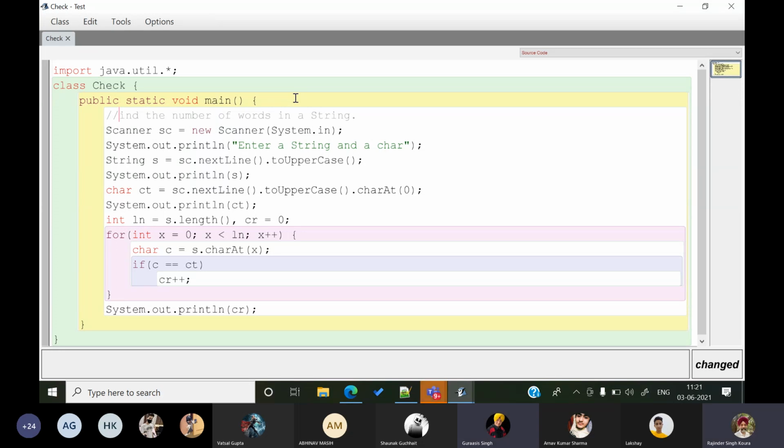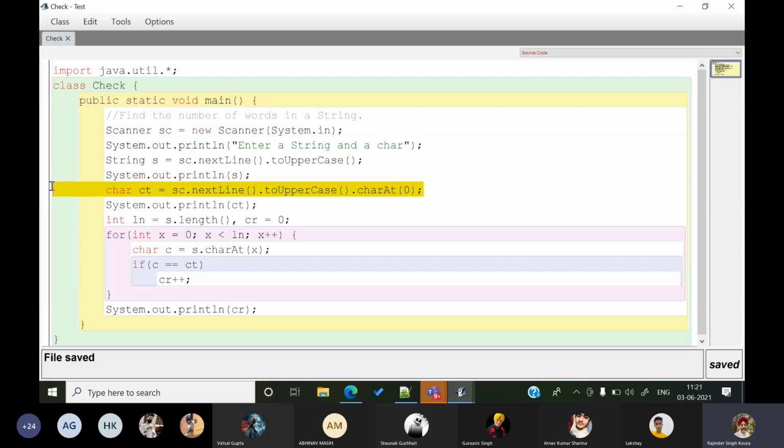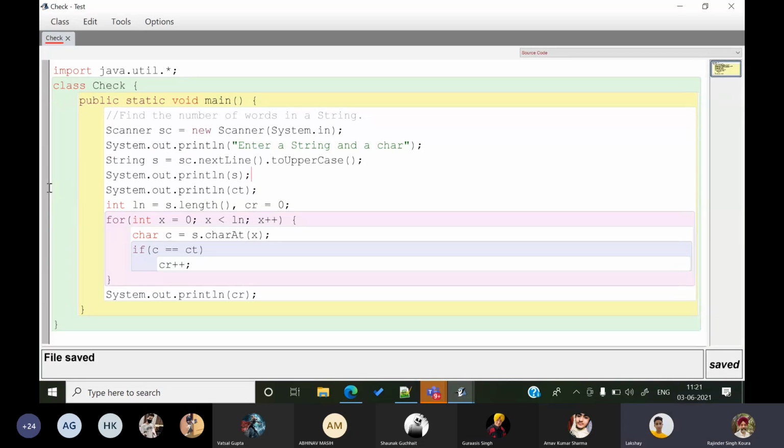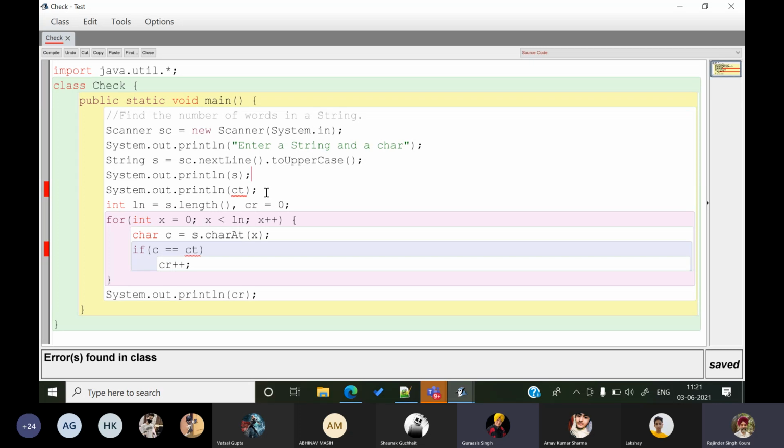Sir, first we have to count the spaces and then add one to it. Okay, we have to count the spaces. Do I need to take input of a character here? I don't need it. Can I remove this? Yes, sir, you can remove it. I don't want to input a character. Okay, remove this guy. Character is removed.